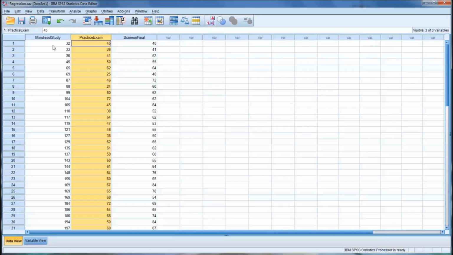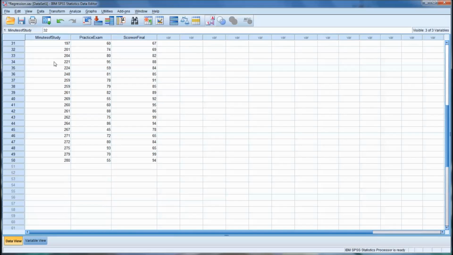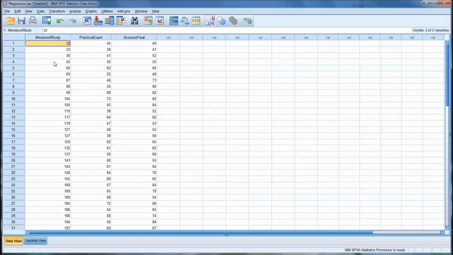So just looking at this data initially, these are 50 students, and these are three observations for each of the 50 students. Just looking at this initially, we don't know how well the minutes of study or the score in the practice exam predict the score in the final, if they predict the score on the final at all. And running regression will answer these questions for us.